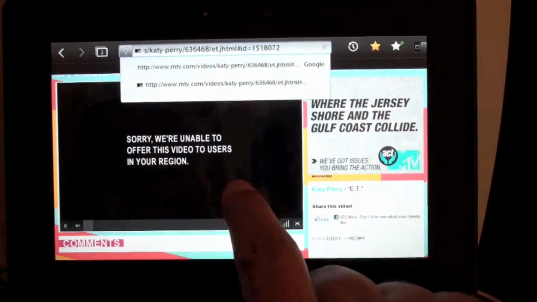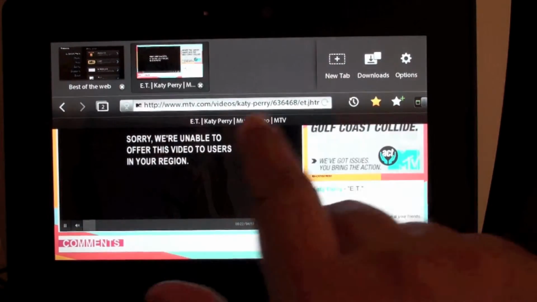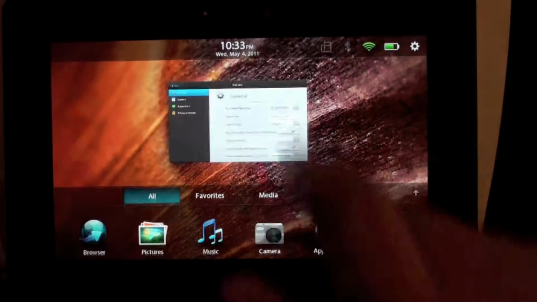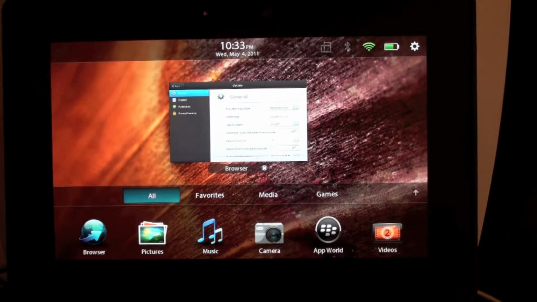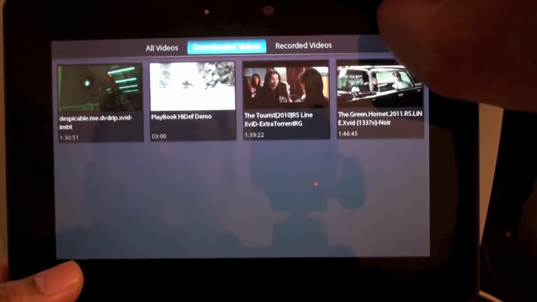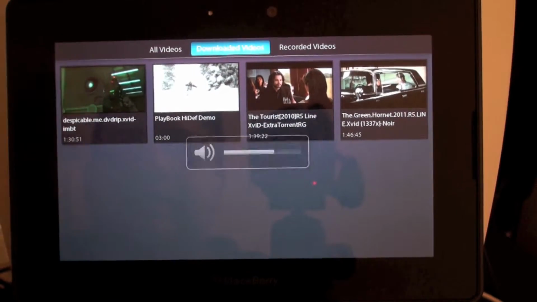And even in the browser, if you want to see your settings, you just drag it down and you can see the different browser settings, etc. If you want to close it, you go back on top. Let me just show you some videos. And I'm going to increase the volume over here so you can actually see something.